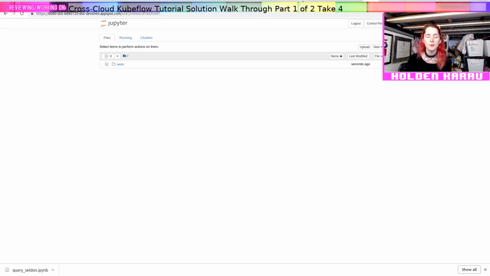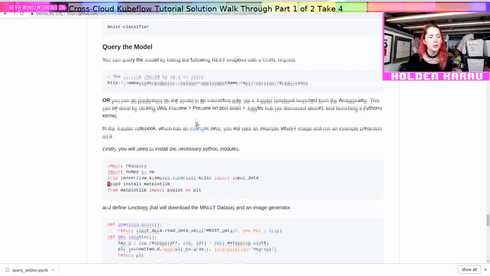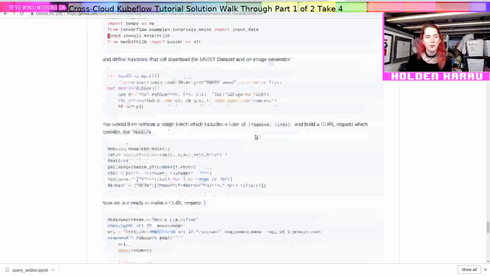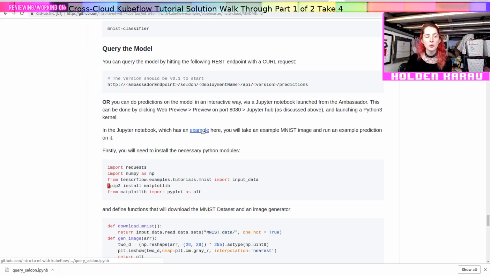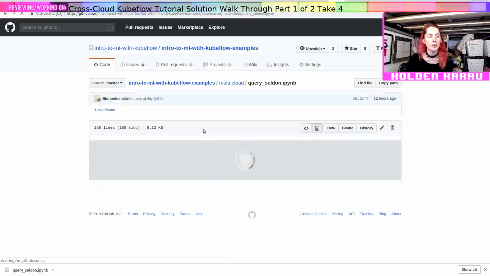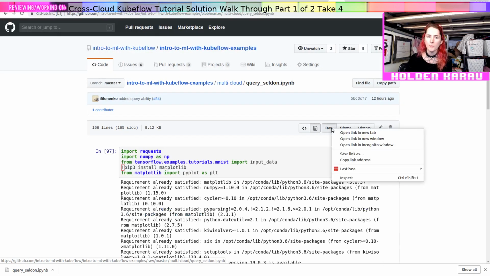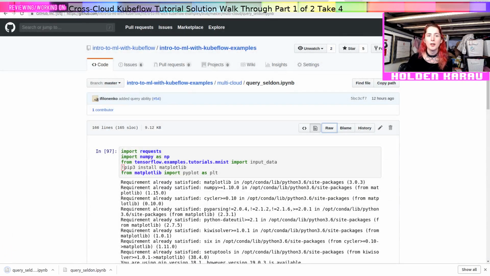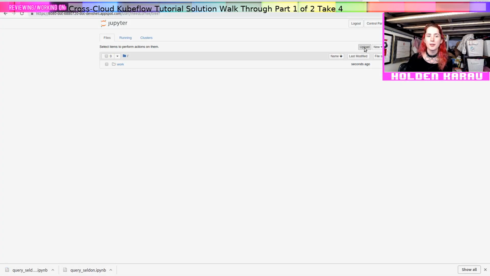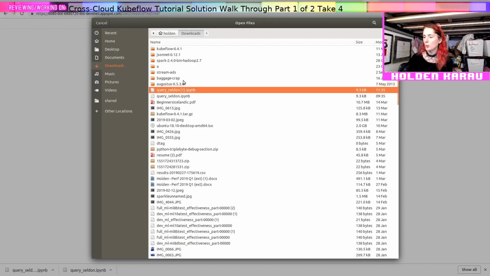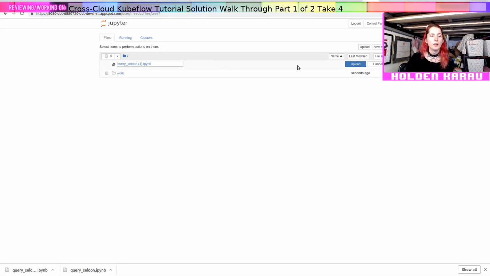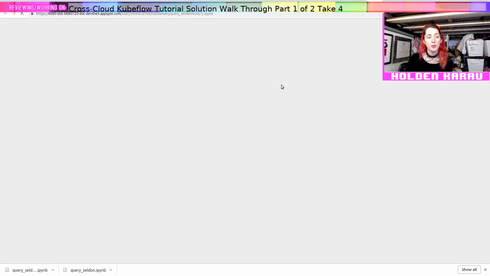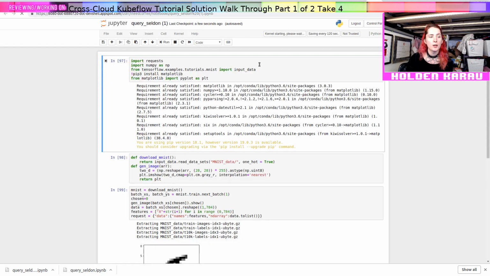That's very exciting. Now we could do this all by hand. That being said, there's a solution here. I'm just going to go ahead and download that solution, Query Seldon 1, and we're going to upload that solution. Press upload, and then we're going to go in here and just run it. It's going to be a party. That is amazing.